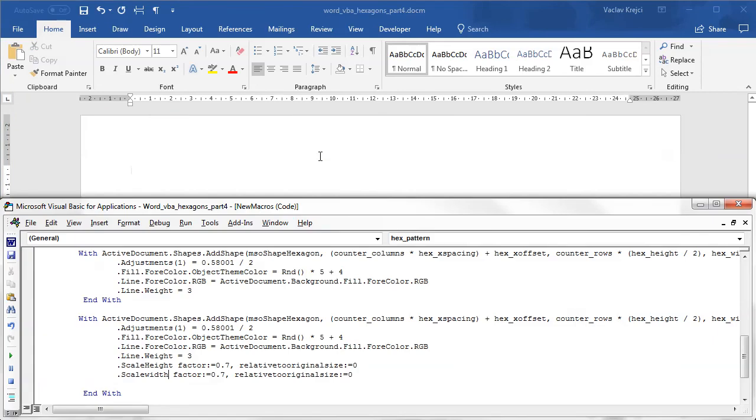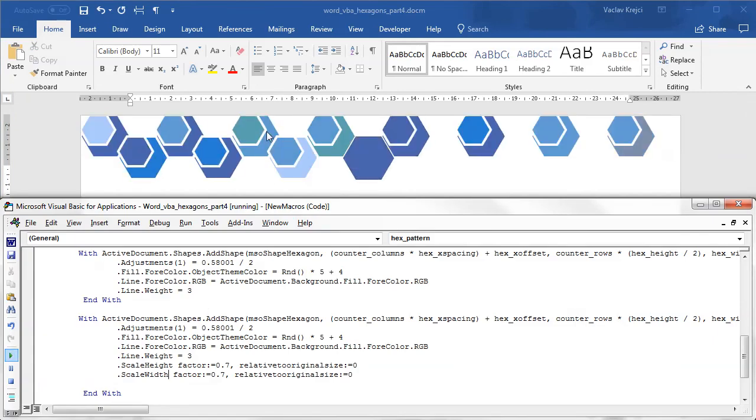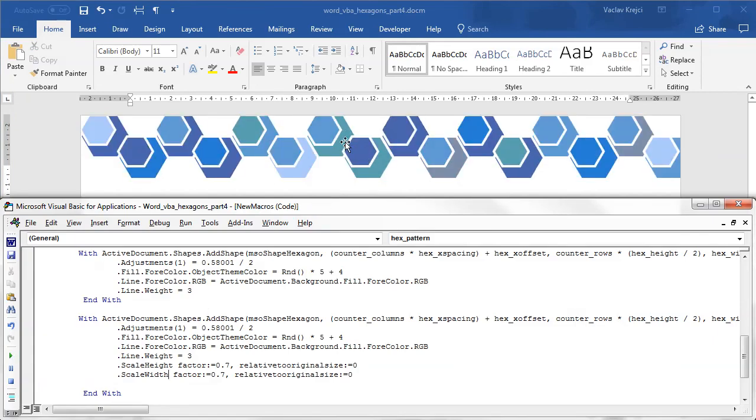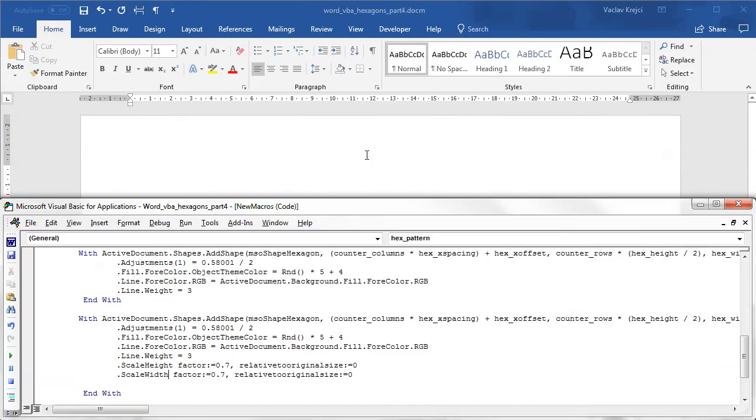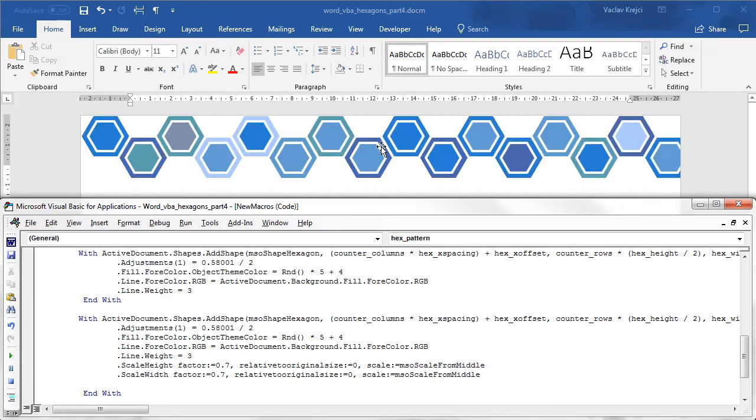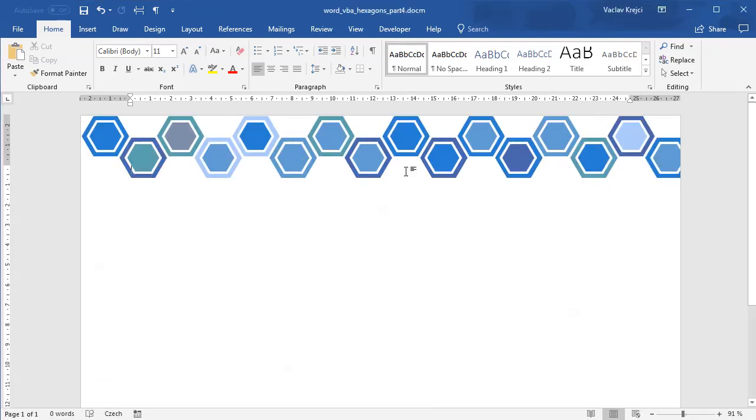I'll delete everything, run this macro again. And it really works, but it's still being scaled from the top left corner. Thankfully, there is this optional parameter, which is named Scale, which sets how we want this scale to be performed. And we can choose from top left, which is the default one, bottom right, or the middle. We want the middle, so I will just say Scale equals msoScaleFromMiddle, and I will do the same for both. And voila, we have one smaller hexagon inside the bigger one.